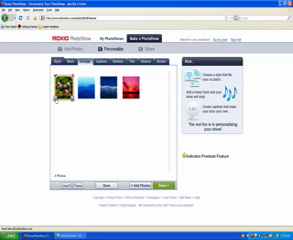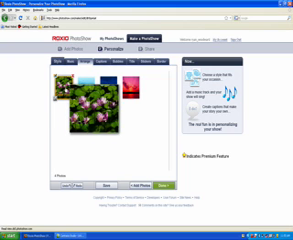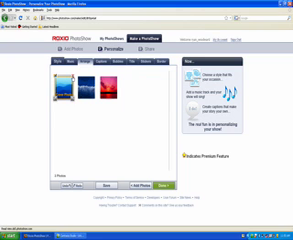Or you can rotate your photo to the right by clicking the button in the bottom left-hand corner. Or you can rotate it to the left by clicking the button in the bottom right-hand corner. Or if you don't want the photo there anymore, you can simply click the red X up here. The photo is now deleted from your PhotoShow.